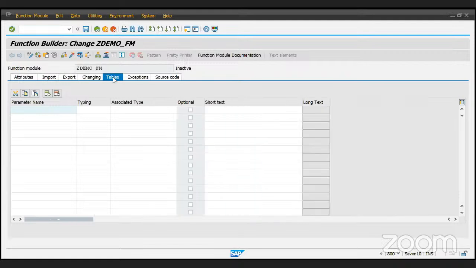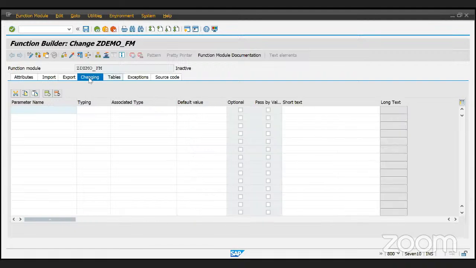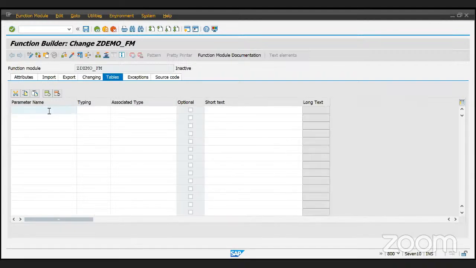We can pass the tables also, and we can receive the tables. We can send the table content also in SAP. So if you want to send some table data, then you can use the tables.